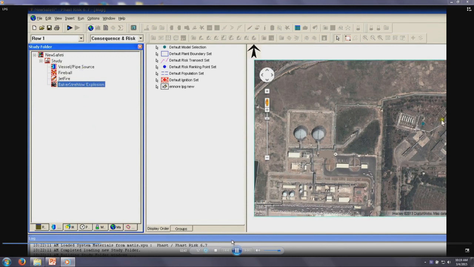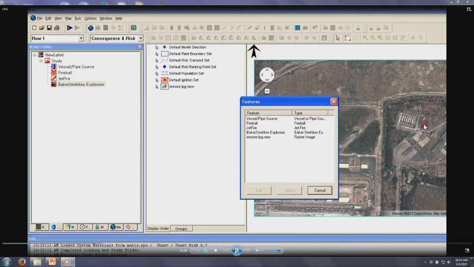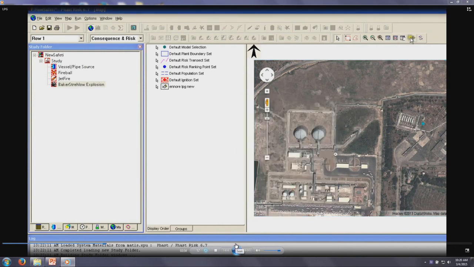Now for each study, for each case, I must identify the source. For example, let us say where is the vessel located. So, I picked up a specific geometric coordinate in the given raster image and indicated that once I select that, it tells me I want to associate this with a specific consequence. Is it a vessel location? Is it a fireball? Is it a jet fire clouding? Is it an explosion, or what may be the location of the plant? So, I must select a specific study case in the geographic geometry directly from the plant and associate that with a specific kind of consequence. So, now I associate this point with vessel rupture.